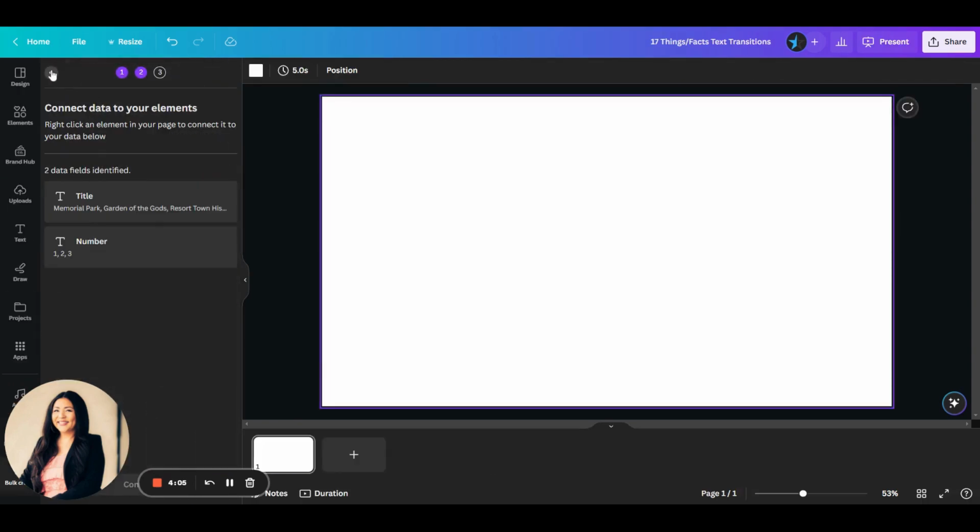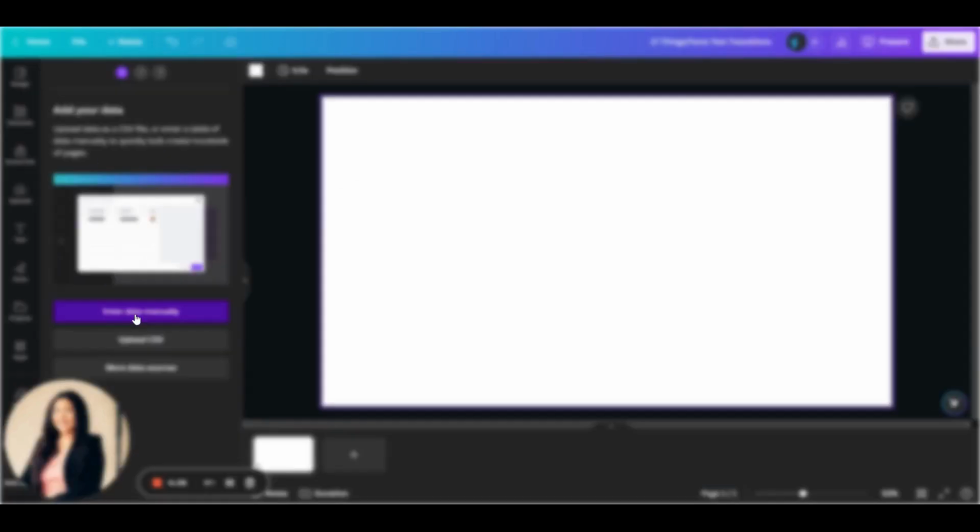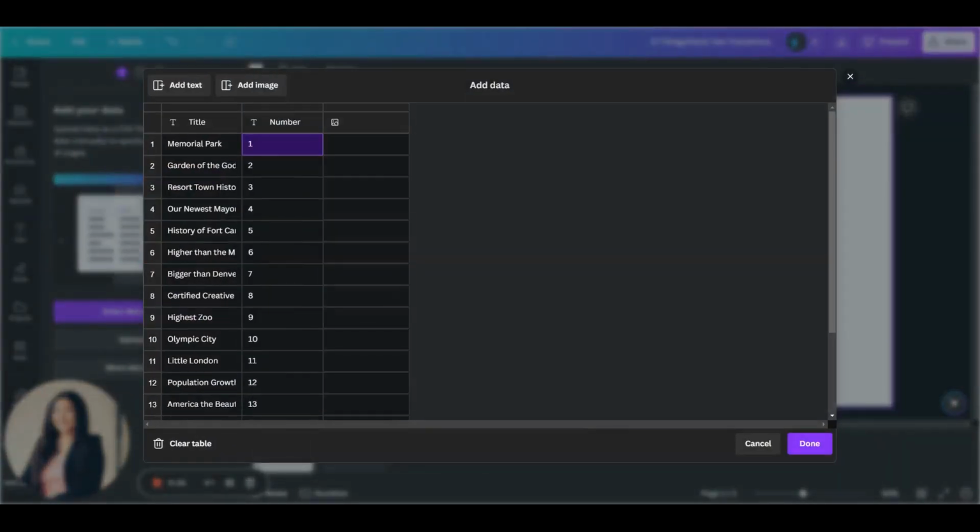I'm going to go in and manually enter my data. So basically I wrote a script, and the script was the 17 facts about Colorado Springs. And so I've labeled out each fact, and I'm just going to go ahead and type in each one. I copied and pasted, but you can do a CSV file upload as well if you have it in a spreadsheet. For me, it was just easier to put it in here instead of in the other place as well.